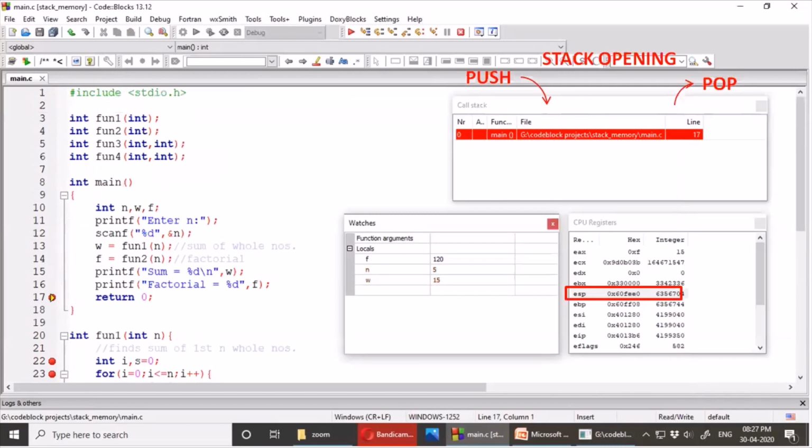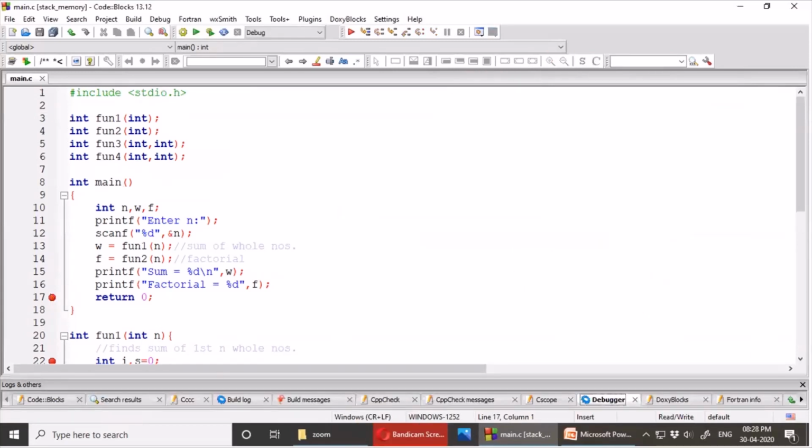On finally executing the return statement of the main function, the stack will become empty and no frame will exist anymore. So the windows, watches as well as the call stack and the CPU register, will automatically get closed.